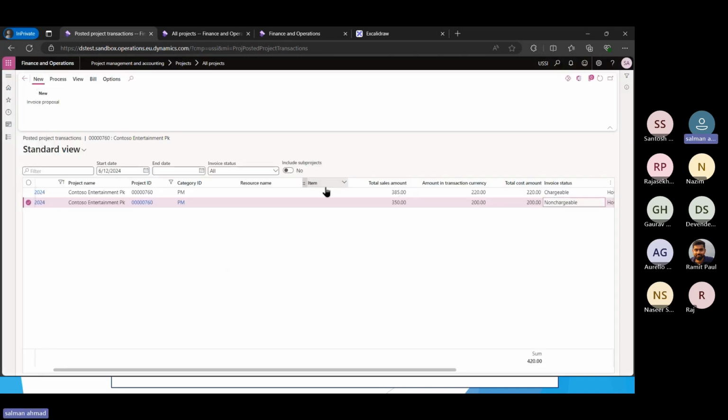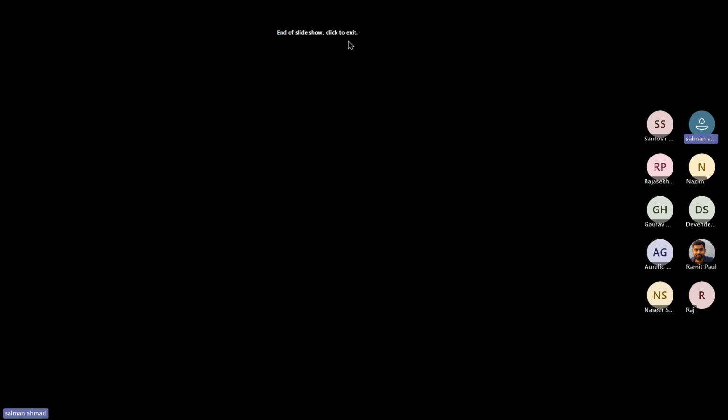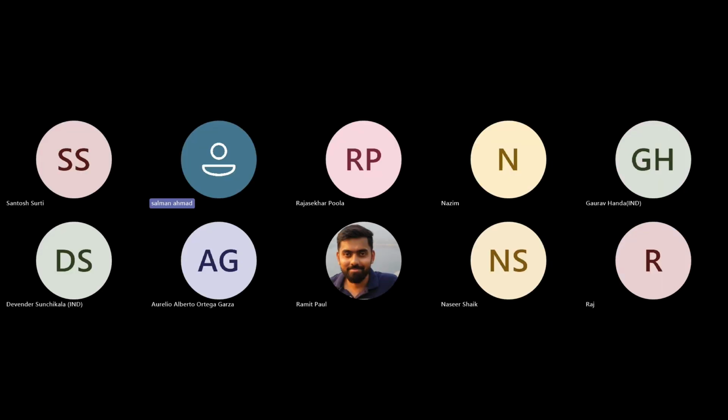So that's for the line properties, and that's for our today's agenda. Now if you have some questions, please go ahead. We will be glad to answer. And if you want to see some specific scenarios you have, please give some feedback, so we can include that in the upcoming sessions. Now it's over to you. If you have any questions, go ahead.